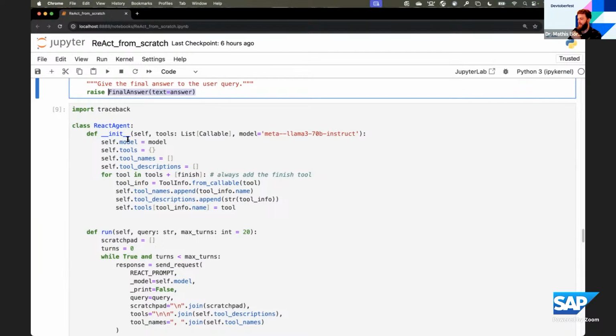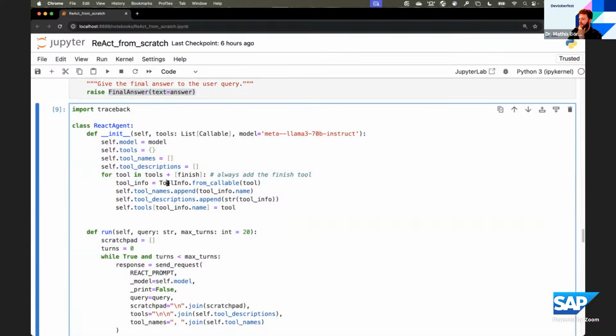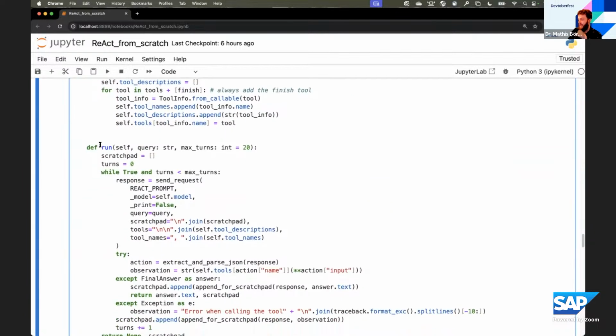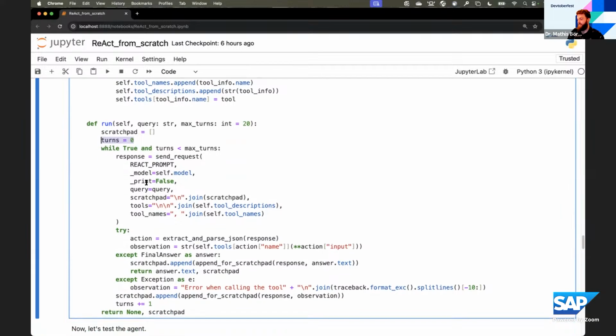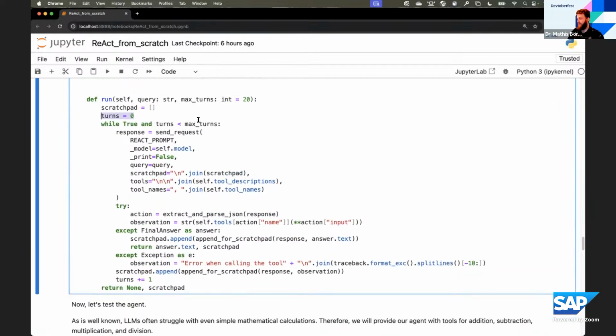So we initialize it with a set of tools, so a list of callables and a model. And then we use our tool info to get the strings for the prompt, for the placeholders, and also store the actual functions so that we can call them later. And then it's the loop for the agent. So we initialize an empty scratchpad and we count the turns it takes to give an upper bound so it cannot get stuck in an infinite loop. And then we run this until we return a value or we reach the maximum number of turns.